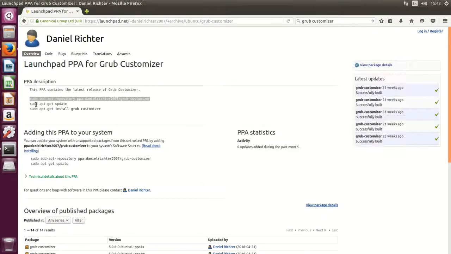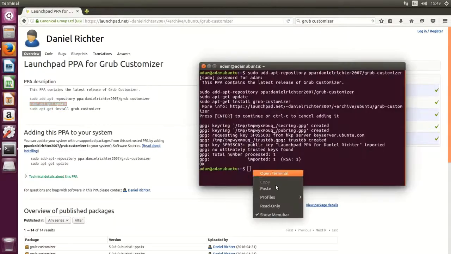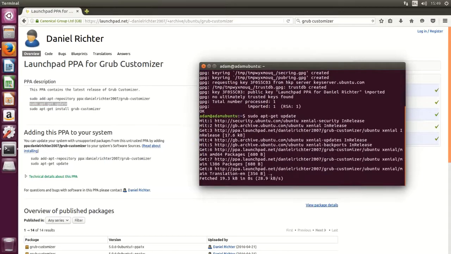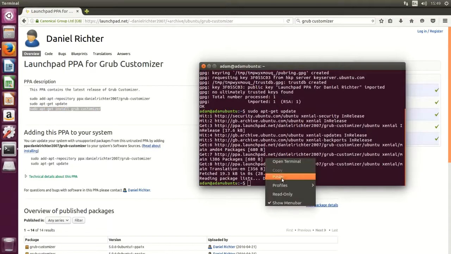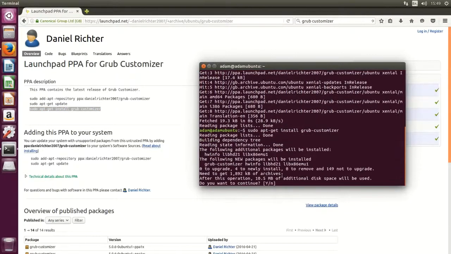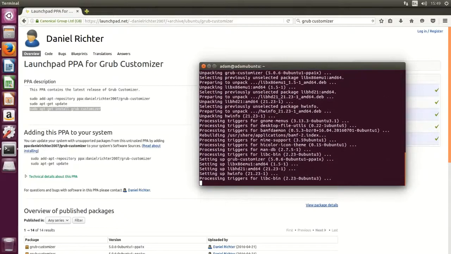and then copy the second line and right click paste it into the terminal, and then finally copy the third line, right click paste it into the terminal, hit enter, and you can type Y to confirm that you want to install it. Hit enter then, and it will begin to install Grub Customizer.